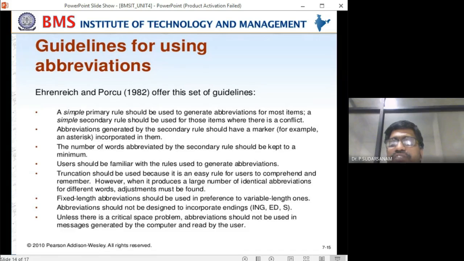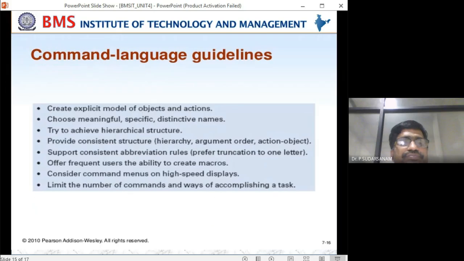Whenever you are using commands, we cannot end them with ing continuation or ed. Also yes, apostrophe yes, something like this. We cannot use such things. These are all the guidelines for abbreviations. The next one is command menus and keyboard strategies, and command languages and guidelines.